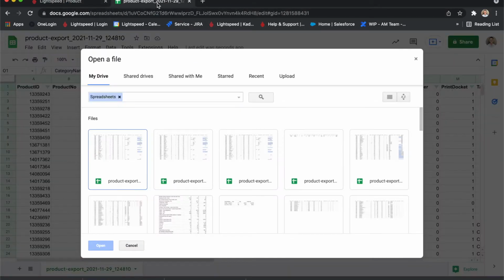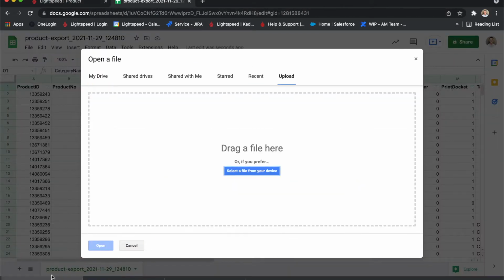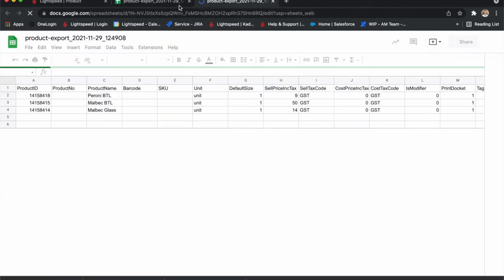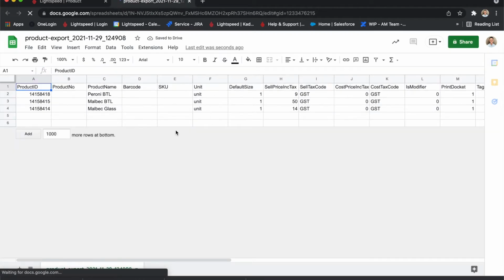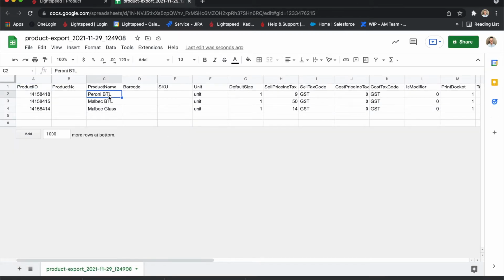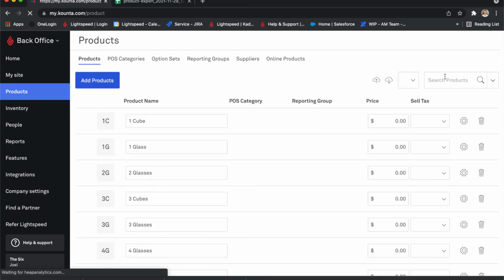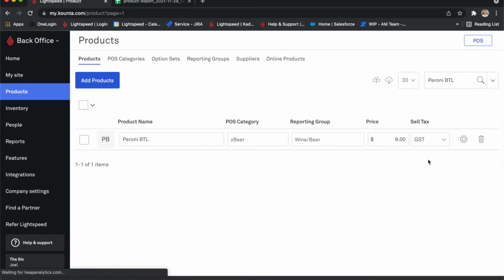So we'll open them up here. These products have been set up. No advanced settings have been configured. So some raw data here. As we can see, we have a bottle of beer, a bottle of wine, and a glass of wine as well. So we'll use this Peroni bottle to start off with as an example. And I'm just going to bring up the settings for the product in the back office.